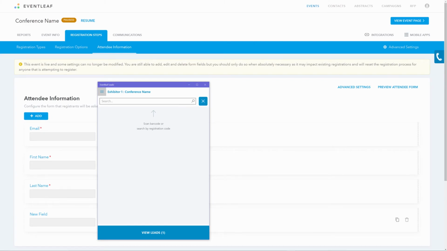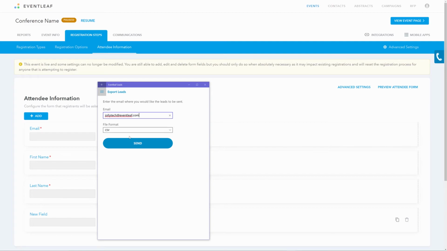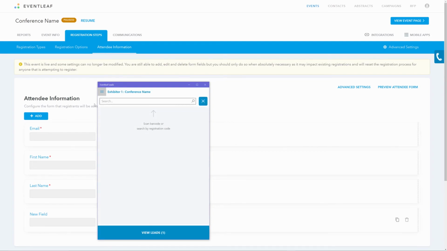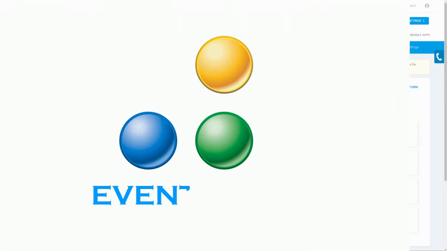Clicking on the menu button in the upper left of the app presents the option to export the leads, allowing your exhibitors the ability to retrieve their own list without needing to reach out to the event organizer. Simply enter a valid email to send the leads to, and anyone scanned by a user attached to that exhibitor will be included in that exported report. That is how exhibitors and vendors can capture leads using the Eventleaf Leads app.